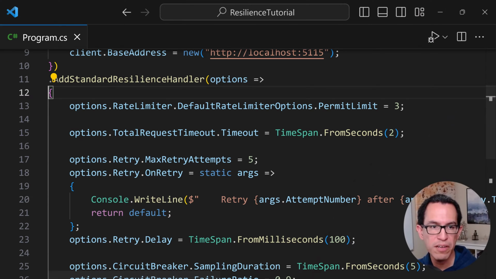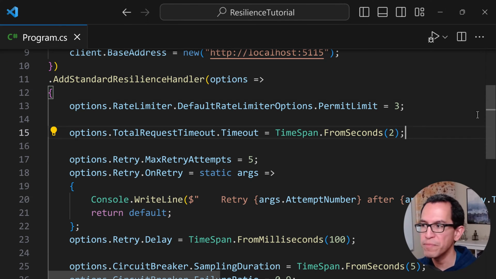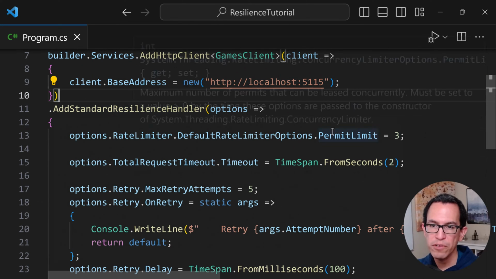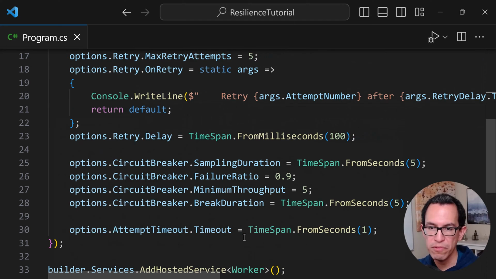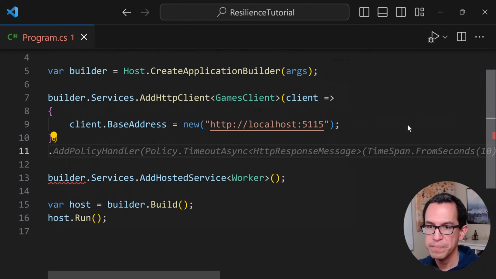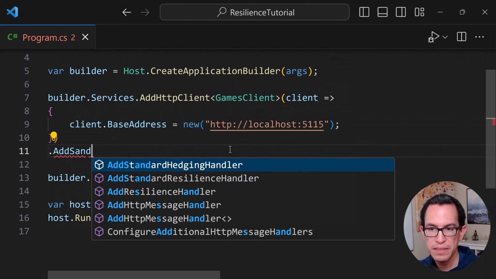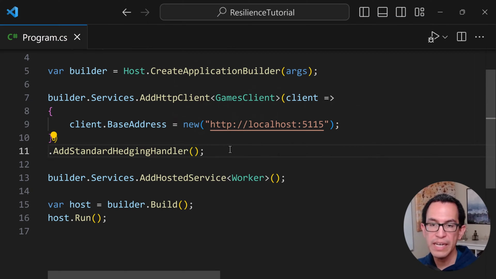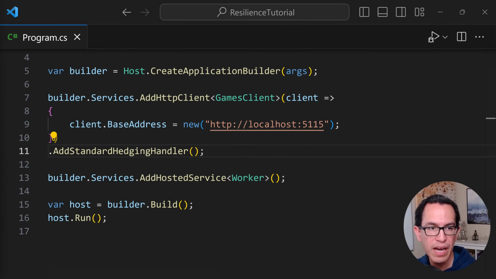So let's go down here. Instead of doing add standard resilience handler, let me remove this for a moment and just say standard hedging handler, so add standard hedging handler. That is the one you want to use to configure this. Now we probably want to also configure all of those options that we configured so far, so let me go ahead and add a little bit of that configuration over here.